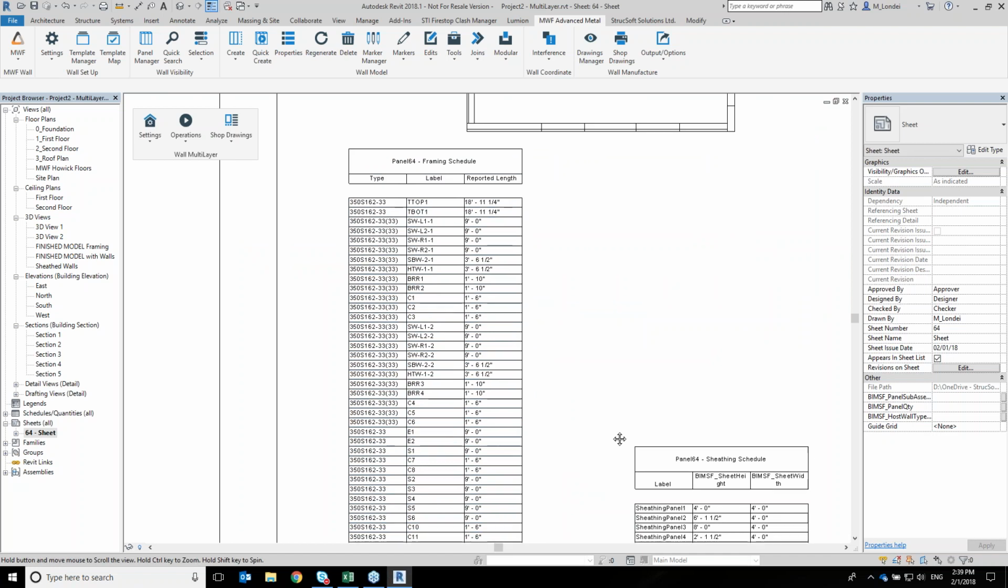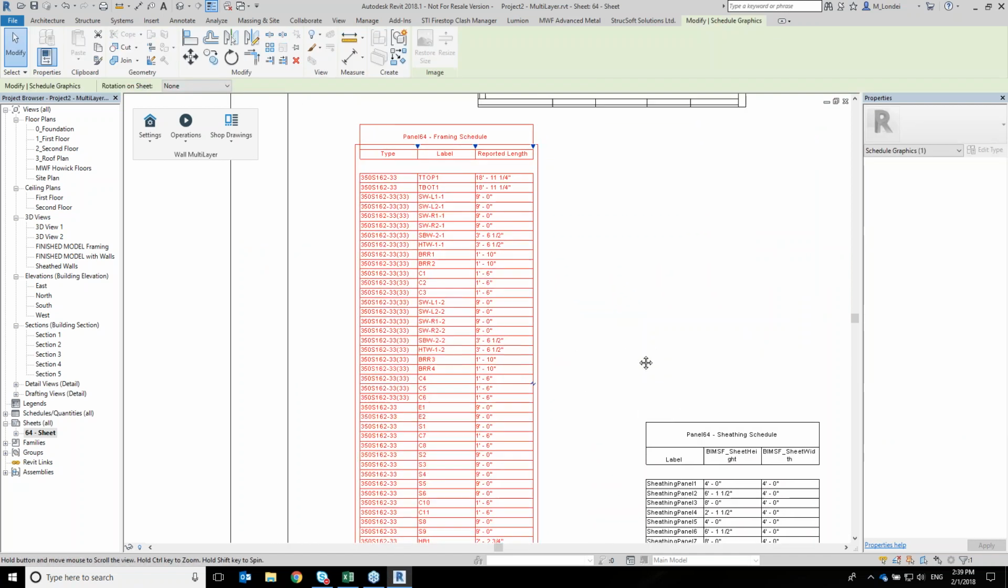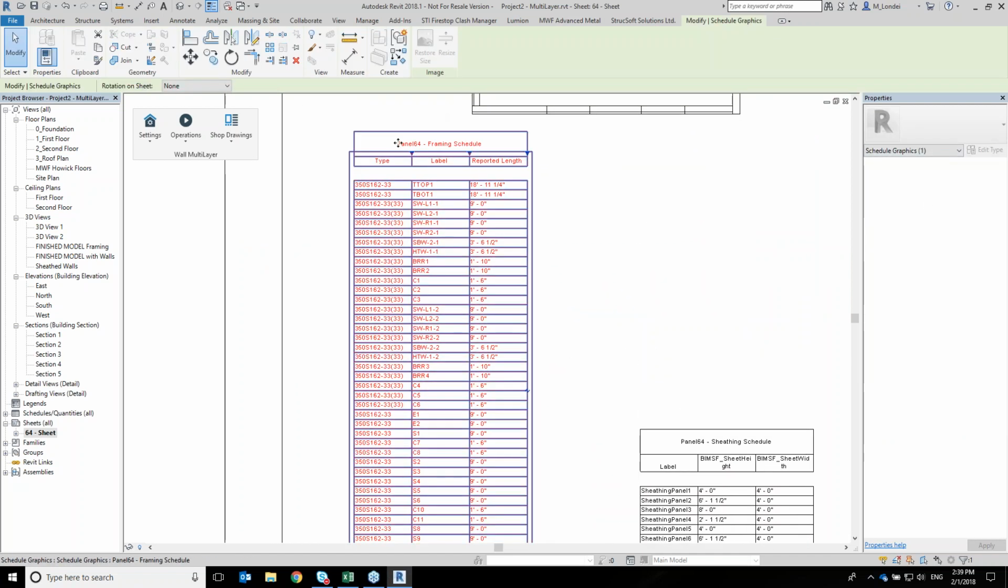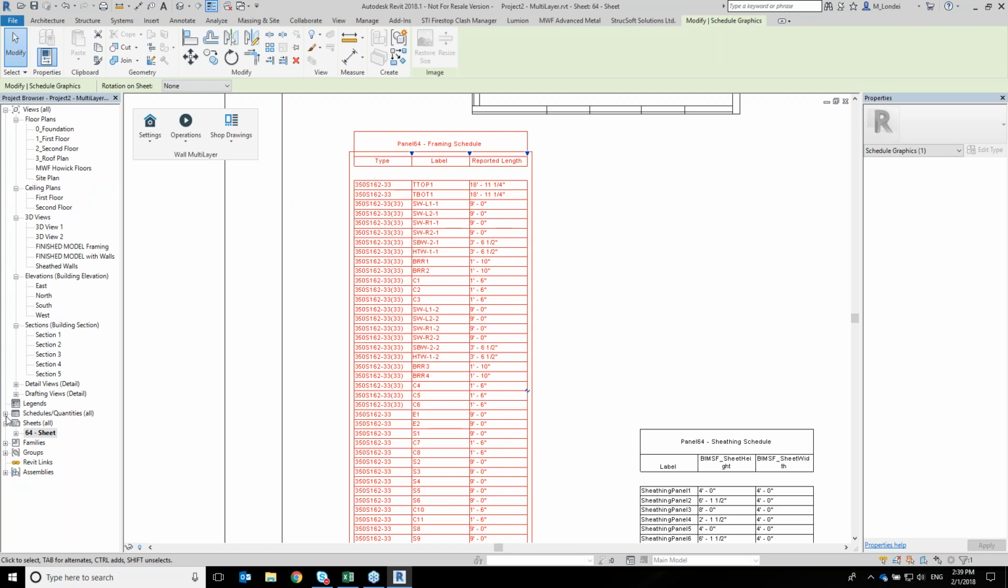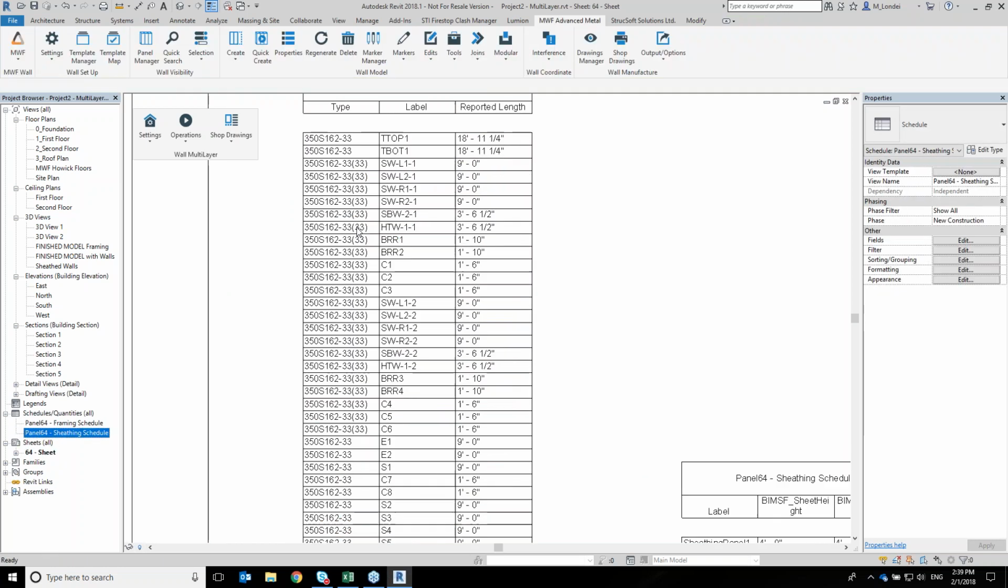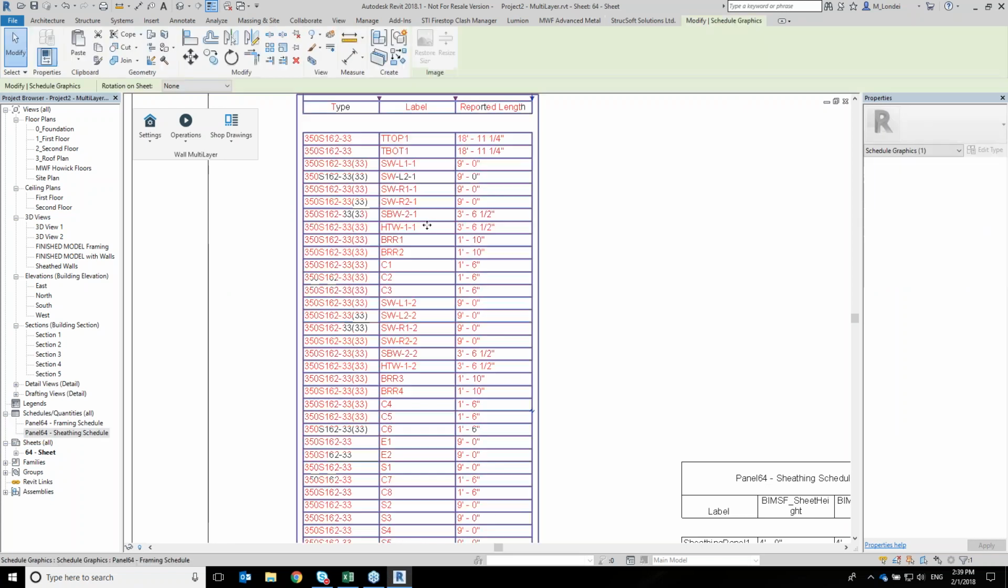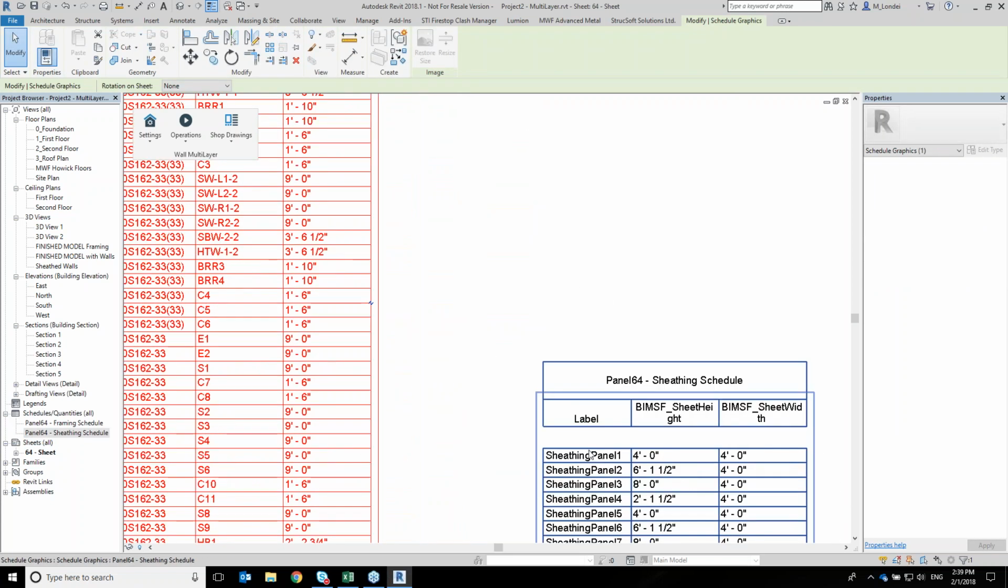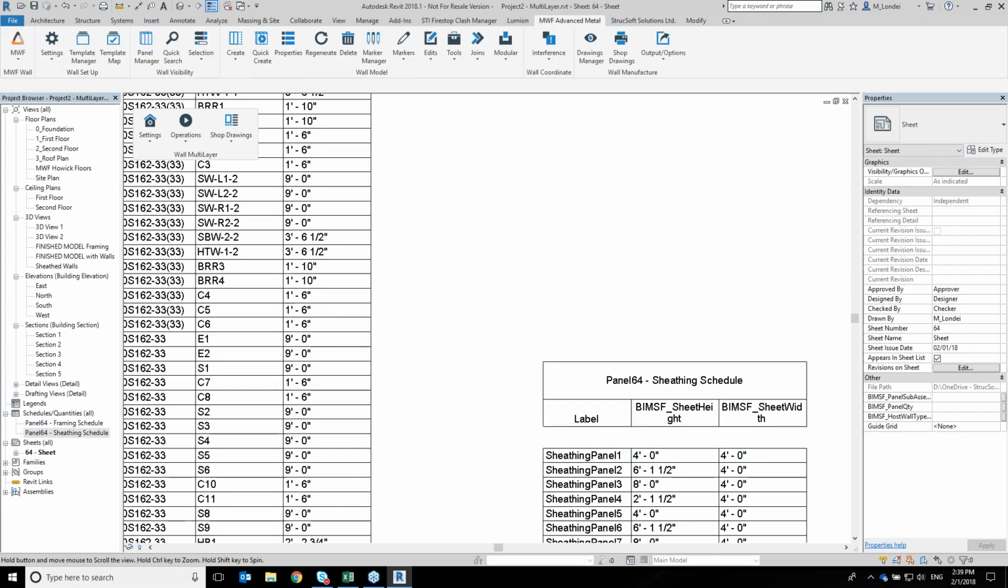And if I swing down here, finally MWF is now using Revit schedules. So if I go here, panel 64, a framing schedule and a sheathing schedule. Every member, its label, its reported length. And if I jump over here to my sheathing, every piece of sheathing, every sheathing panel and its size.